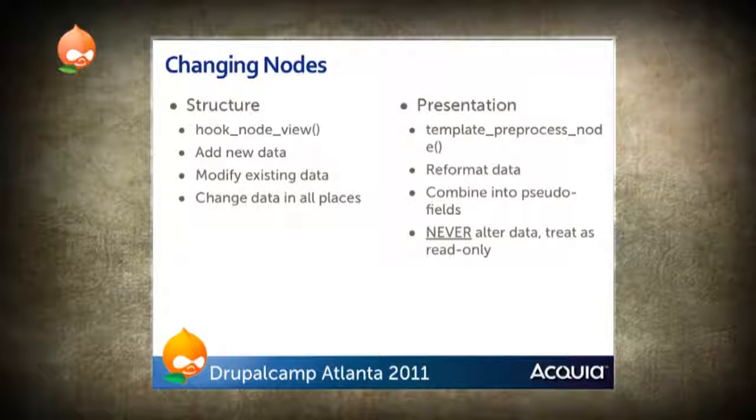Second most important things are nodes. And there's two sides of this, right? There's the structure side, which is what the data is actually going to be, what you're actually looking at, and the presentation side, right? How many of you guys are themers or presentation side? Okay, good number.